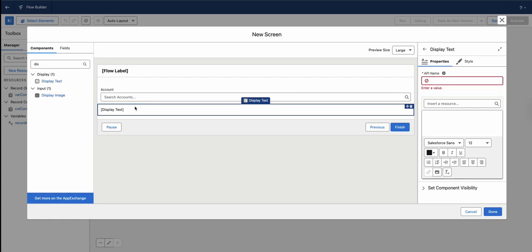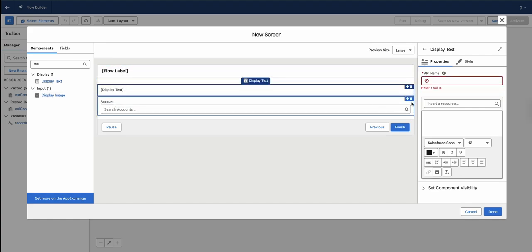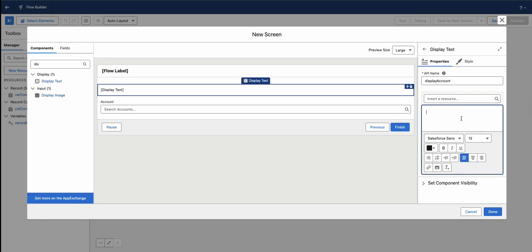So again, what we can do is show this display text at the top and have this display account just to show account details. So I can go ahead and say account details. Again, you can name it whatever you want. You don't even have to use this.